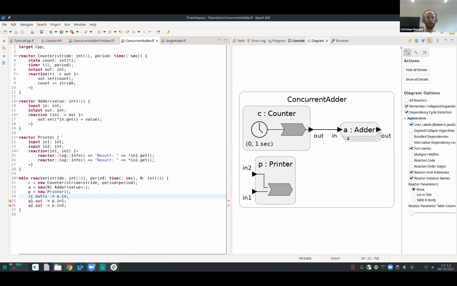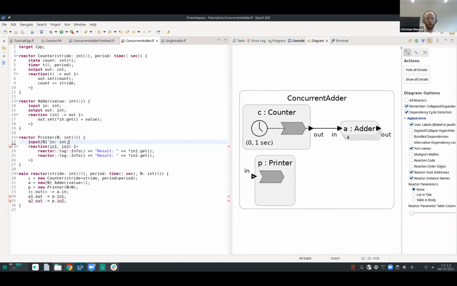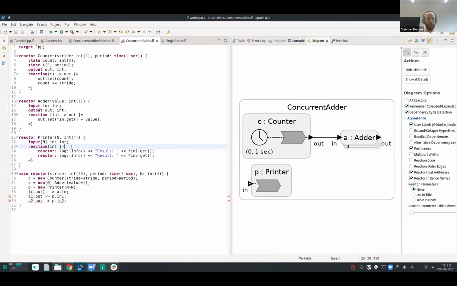And for the printer, I can do something very similar. So again, I'm just going to copy this. Let's introduce this parameter and also forward that to the printer. And now I can create a multiport. That's how we call it, basically an array of ports. And we have n ports here. I need to fix up this direction a little bit. So it directs to in.